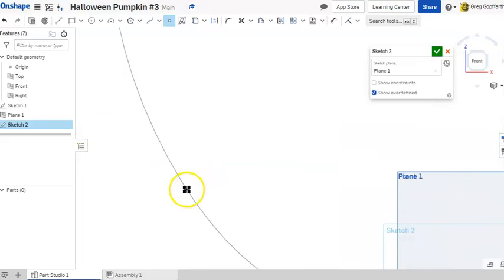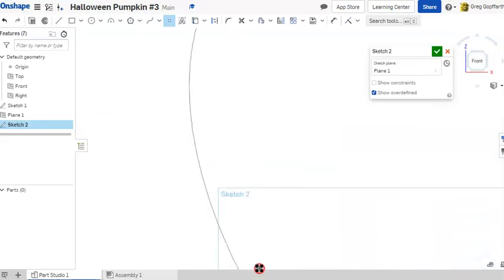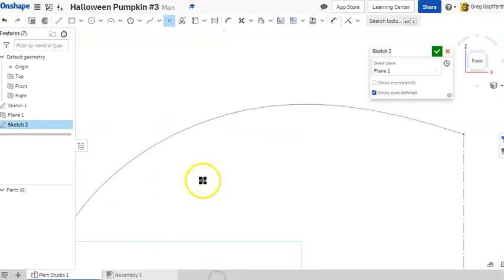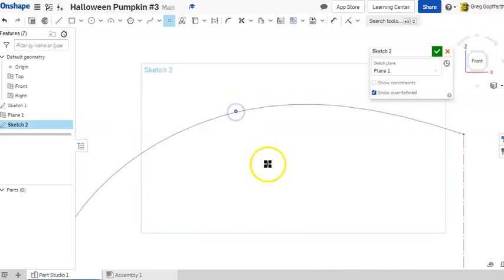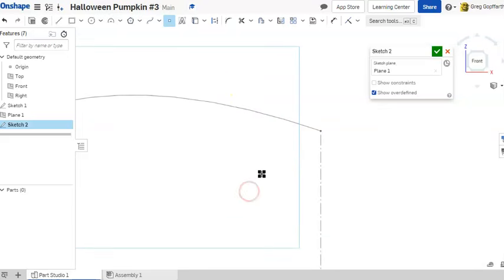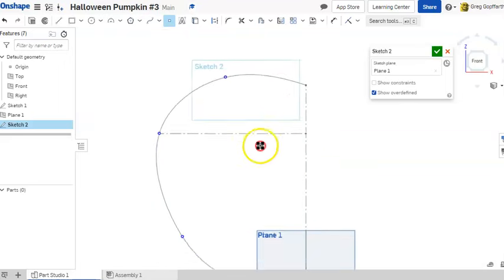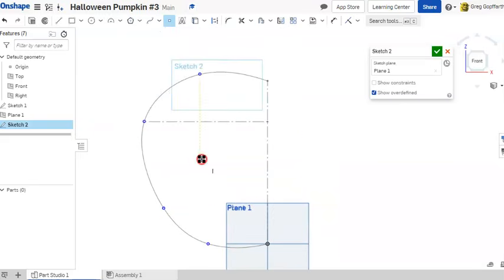Here's another point right there. I'm going to click on it. Here's another point right here. Click on it. Here's another point right here. Click on it. And I'm not going to need one there or at the beginning. So I got 1, 2, 3, 4 points, and that's all I'm going to do on the sketch. I'm going to click OK.